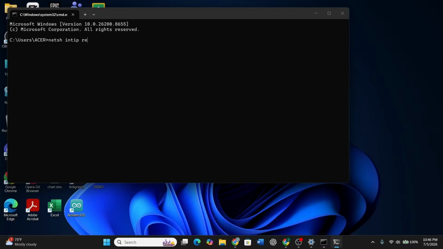From there, type in ipconfig /release and press Enter. At this point, type in ipconfig /flushdns and press Enter. Following this, type in ipconfig /renew and press Enter. Let me show you what to do next.